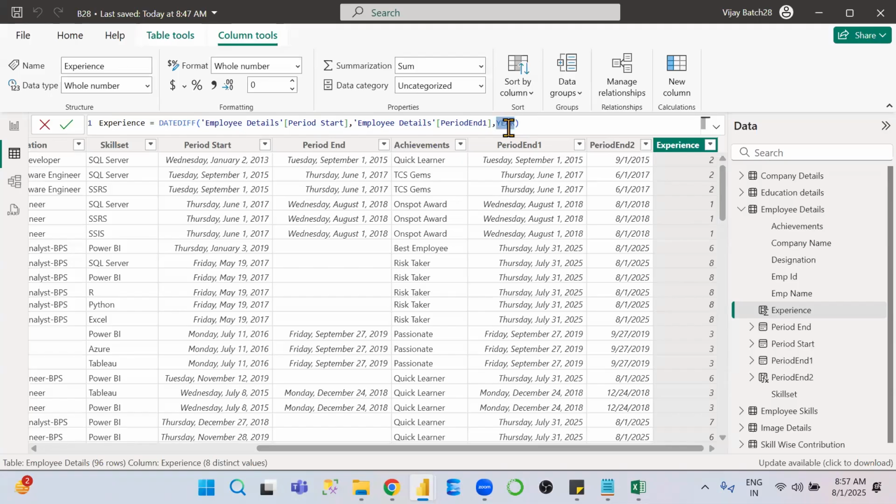And what interval do we need to display even the months exactly? What do we have to give? You understand, right? Suppose January 2013 till now, how many years of experience? If you give year, it will show only 12 years. Is that my experience? No. It is 12.6 years. Where are those 6 months? So if you give year, only 12 will display.